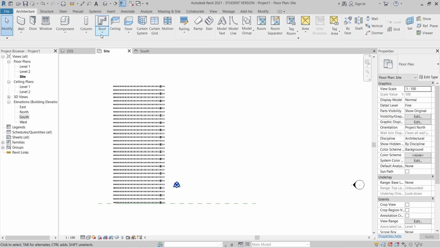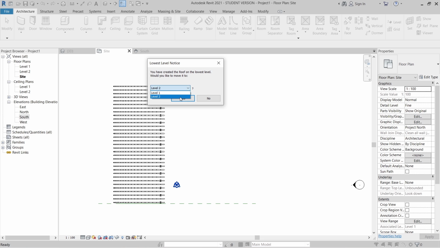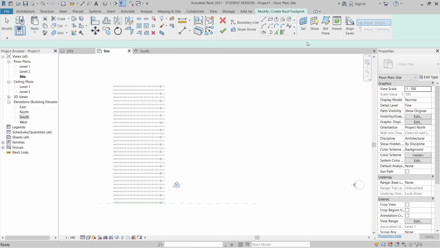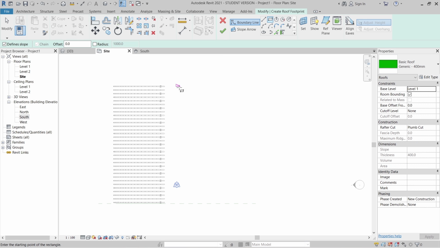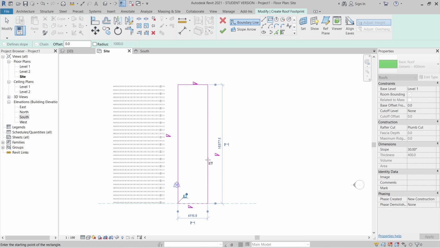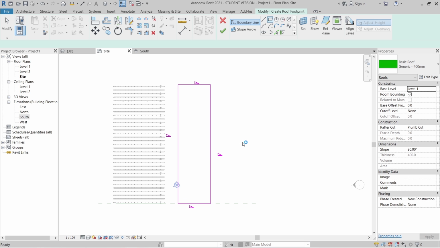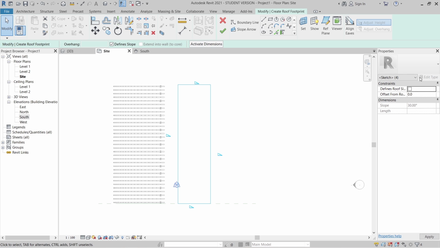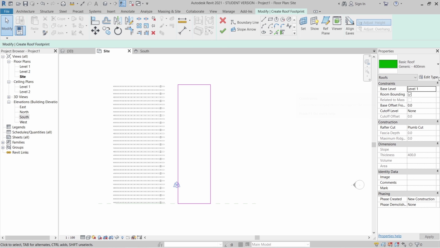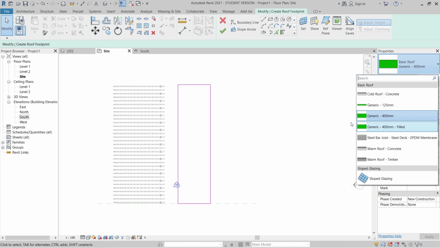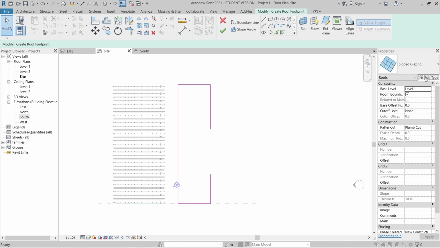Then I can go to my architecture tab there, roof by footprint, change to the web one. Then I can simply use the rectangle, start here something like this and make this one 4.5 meter. Hit escape a couple times, select all my roofs there because I don't want slope, and just drop down, change from basic generic roof to slope glassy.